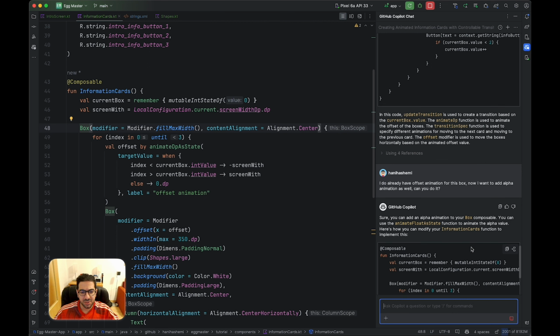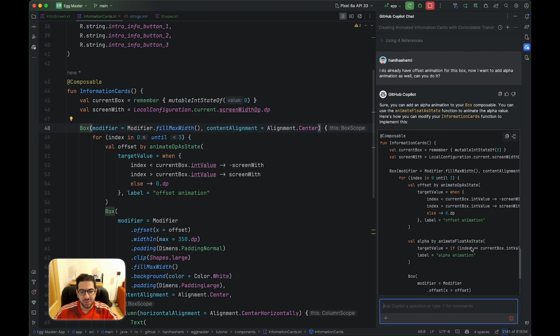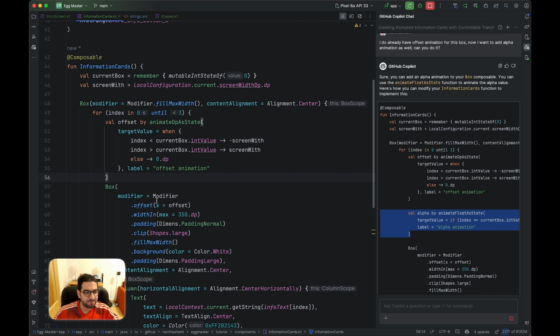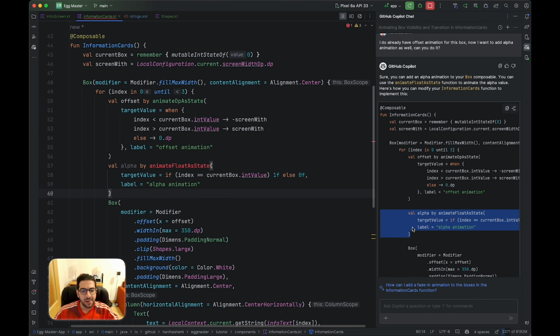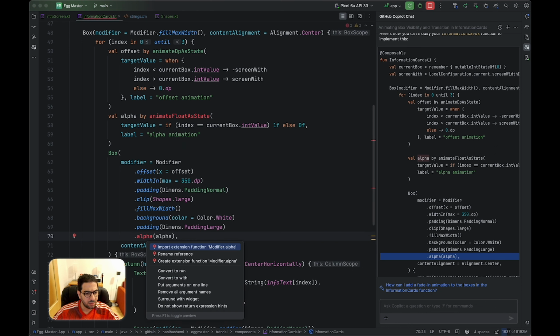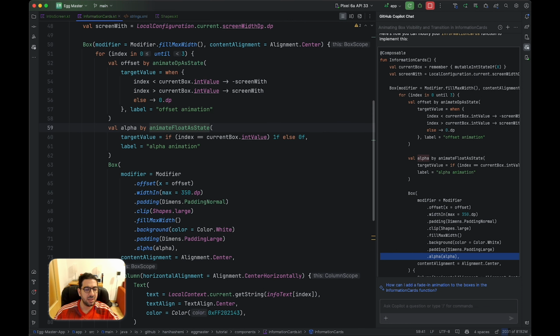Sure, you can add alpha animation to your box composable. You can use animateFloatAsState, right? Literally the same that we have. Even the label is here. And where did this guy use this alpha? He has used the alpha right here. Let's import this alpha and use this as well.